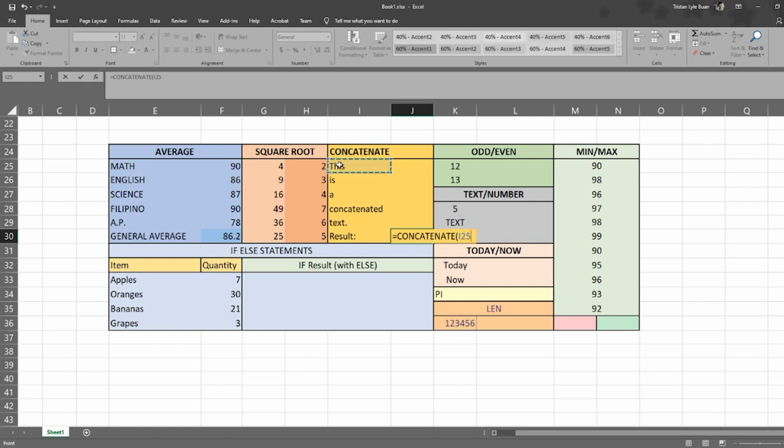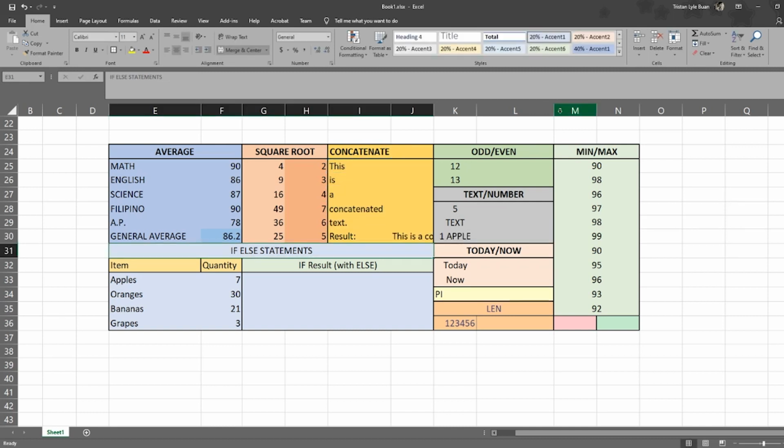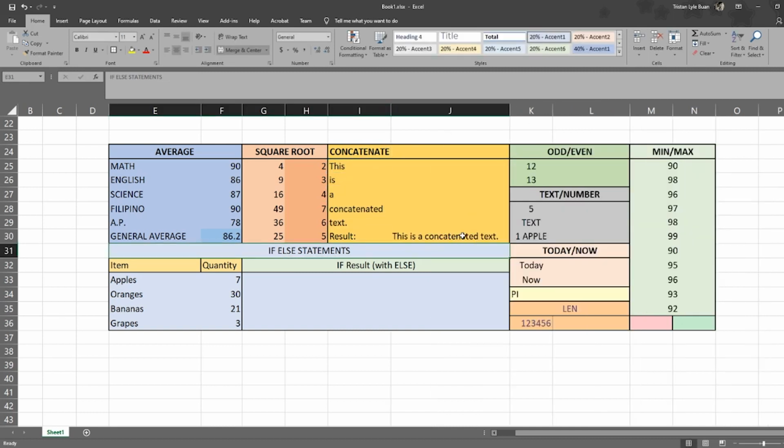So in this case, we just get I25, comma, I26, I27, I28, and lastly I29. And then when we enter, we will get the sentence, this is a concatenated text as a result. Let me just extend this one, and there we go. We have this as a result of concatenation.